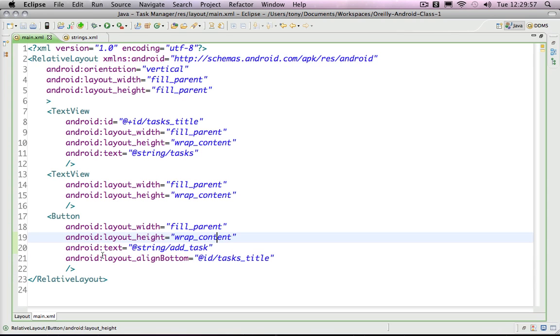But in any case, we don't want layout align bottom here. We want layout align parent bottom. And as you saw in that list of options that came up, there's also align parent top, left, and right, so you can put things on different sides of the screen. Okay, so now we have the button on the bottom.